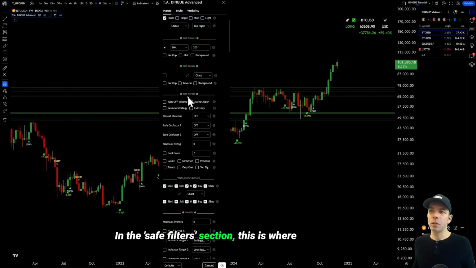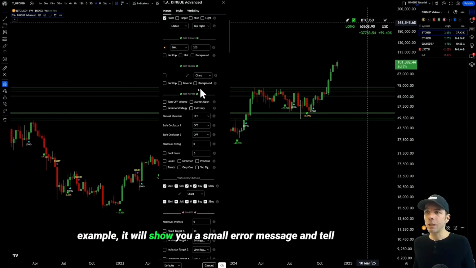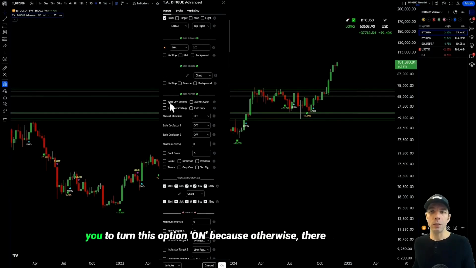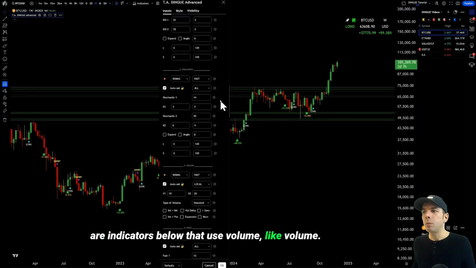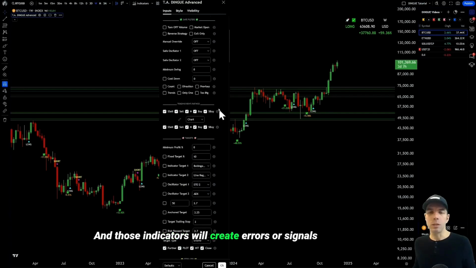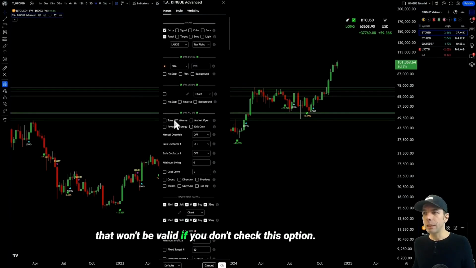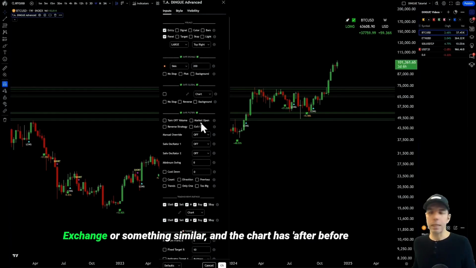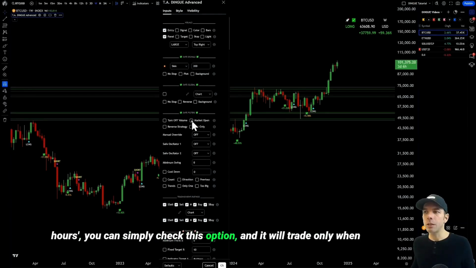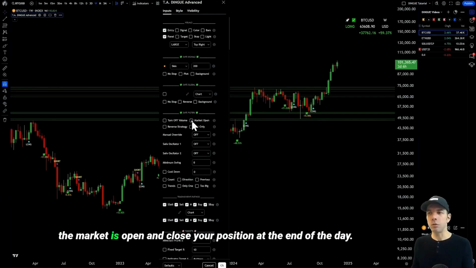In the Safe Filter section, this is where we will find the option to turn off volume. So if you have a chart that doesn't have volume, for example, it will show you a small error message and tell you to turn this option on, because otherwise there are indicators below that use volume, like volume, and those indicators will create errors or signals that won't be valid if you don't check this option. If you're trading the stock market like on the New York Stock Exchange or something similar, and the chart has after and before hours, you can simply check this option, and it will trade only when the market is open and close your position at the end of the day.